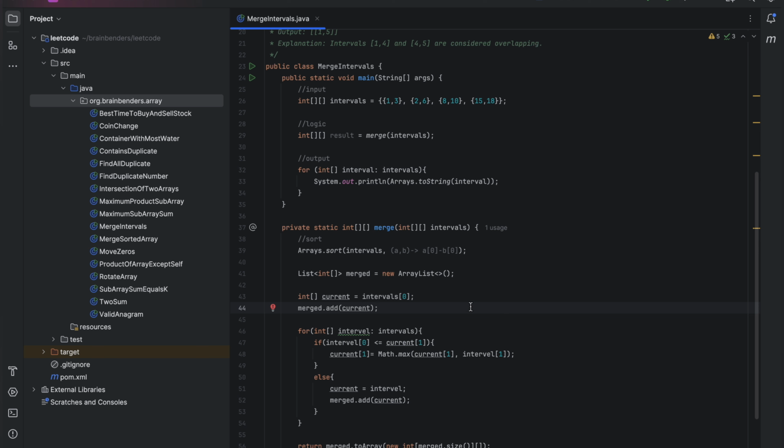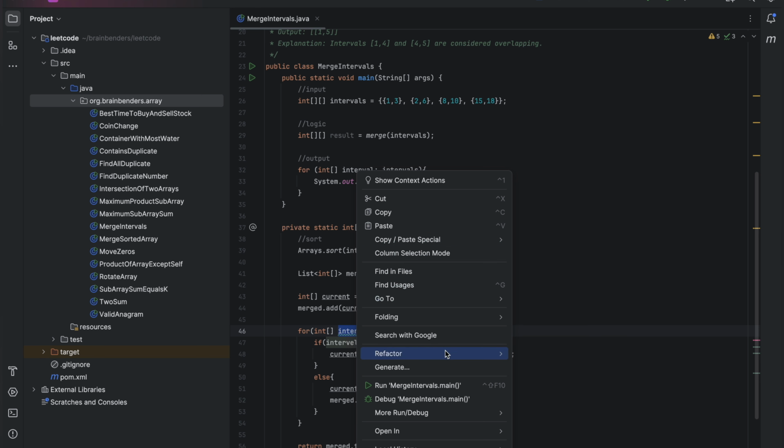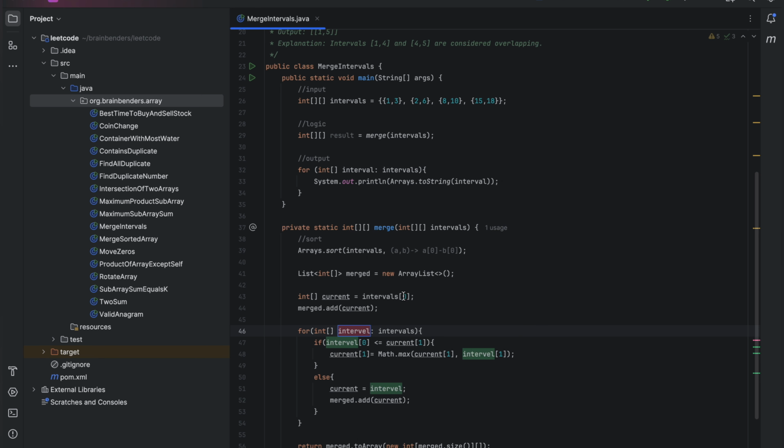Now the loop iterates through each interval. There is a typo, so we can just fix it: refactor, rename to interval. Okay, fixed. So it checks whether interval 0 is less than or equal to current of 1. This means the start of the new interval is less than or equal to the end of the current interval, indicating an overlap. Whatever interval we are at in the iteration, we compare it with the current interval we initialized, and if its start is less than or equal to the end of the current interval, that is an indication of an overlap.